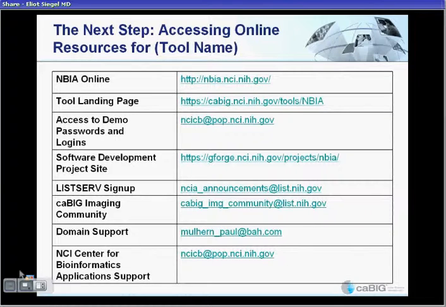And so these are some of the email addresses and URLs that may be helpful if you're interested in finding out more about the CA-BIG program in general, the imaging workspace in particular, or if you're interested in getting individual contact from the domain support lead, who is Paul Mulhern.